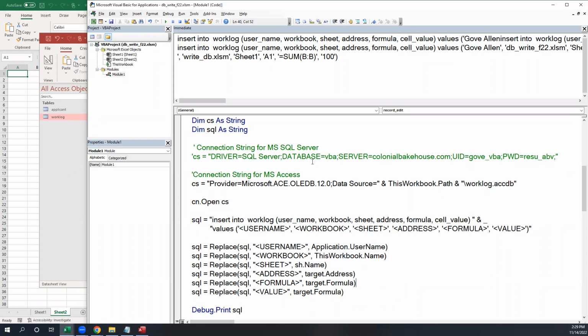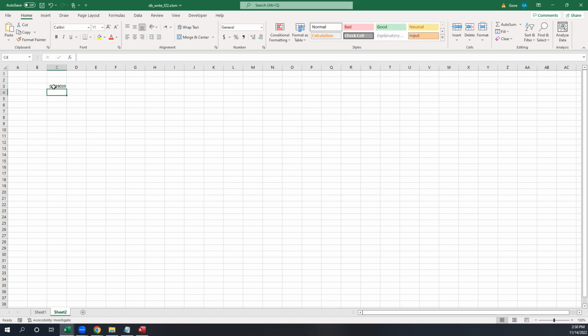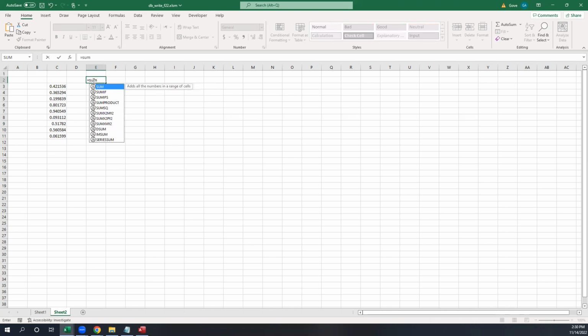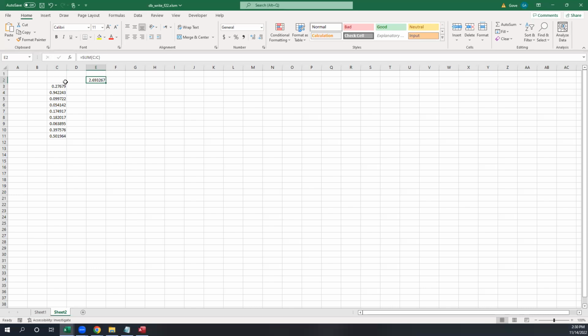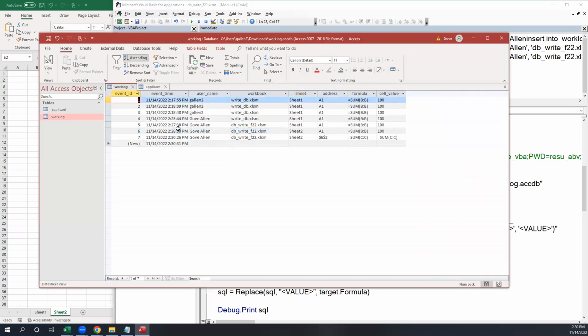Now, I think before I run this, I better go put a formula somewhere on my worksheet. So it'll be here on sheet 2. Give myself a sum of those numbers. Okay, so I've actually given myself a formula that will have a formula and it will have a value. I want to see that information then get recorded in my log. So I'll run this. And then take a look at the log.